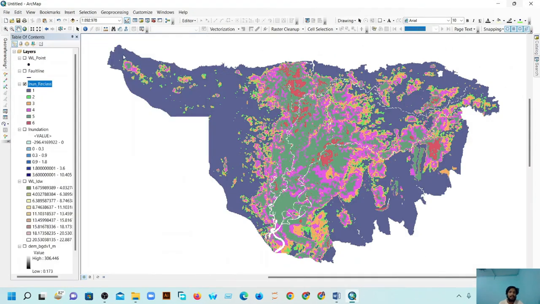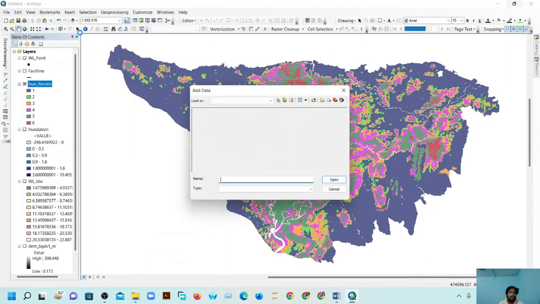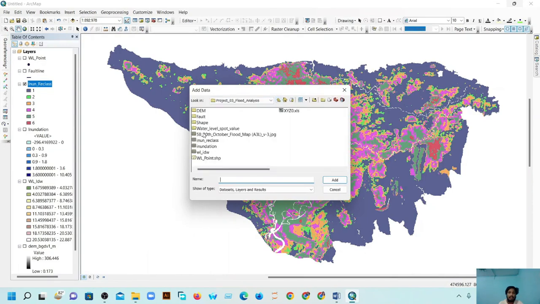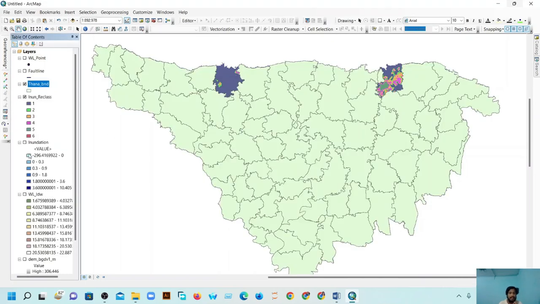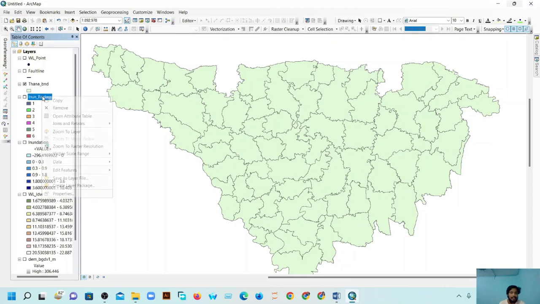For this, at first add the Thana boundary. Go to shapefile, then click on Thana boundary. So here is the Thana boundary. Now intersect the inundation reclass and the Thana boundary. As we know, inundation reclass is a raster file, so there is no polygon here.